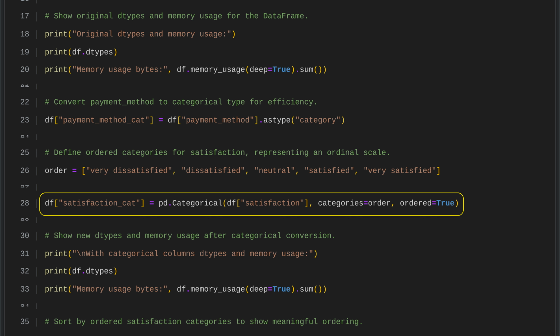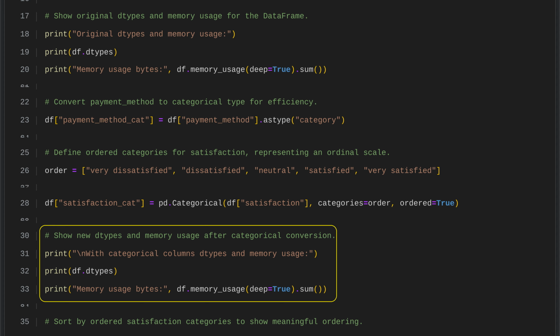We now examine the data types and memory usage of the data frame after converting some columns to categorical types. A message is printed to indicate that we are viewing this updated information. The data types for each column are then displayed, including the new categorical columns. Finally, the total memory usage of the data frame in bytes is calculated and printed, using a deep measurement to more accurately reflect the true memory consumed by the underlying objects.